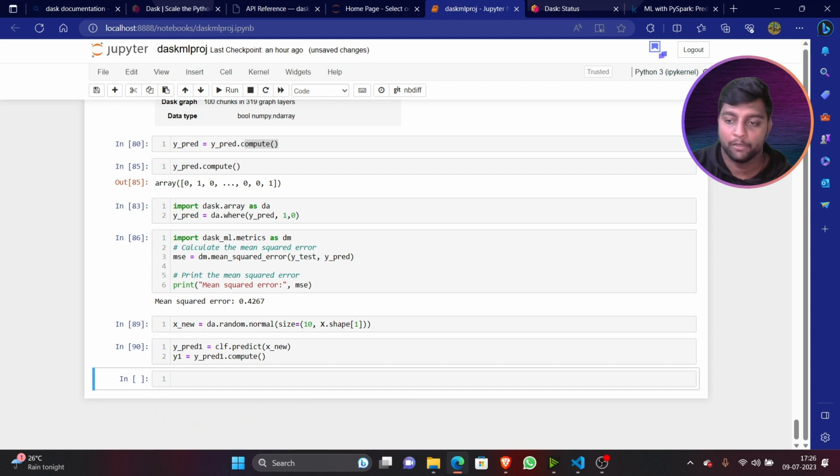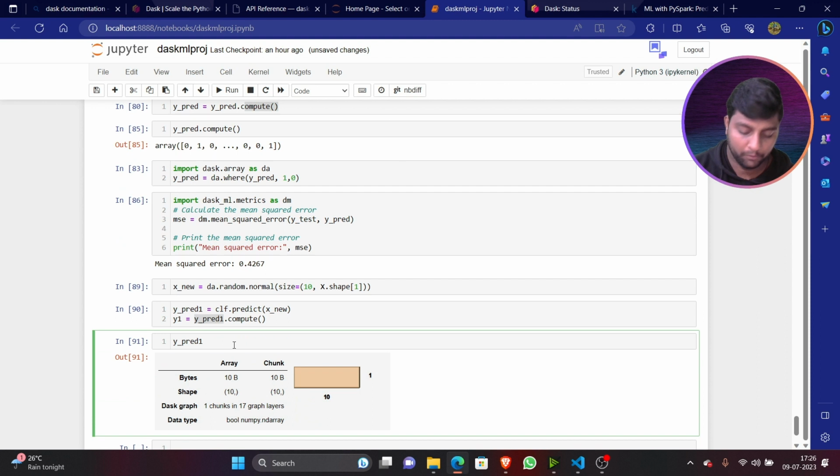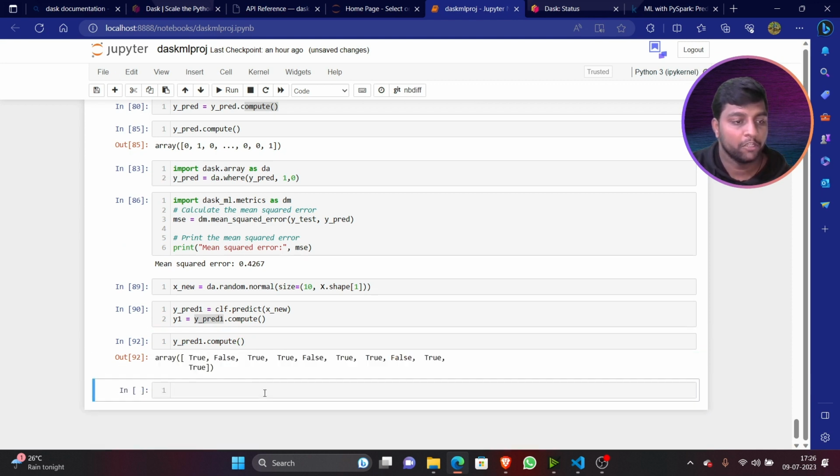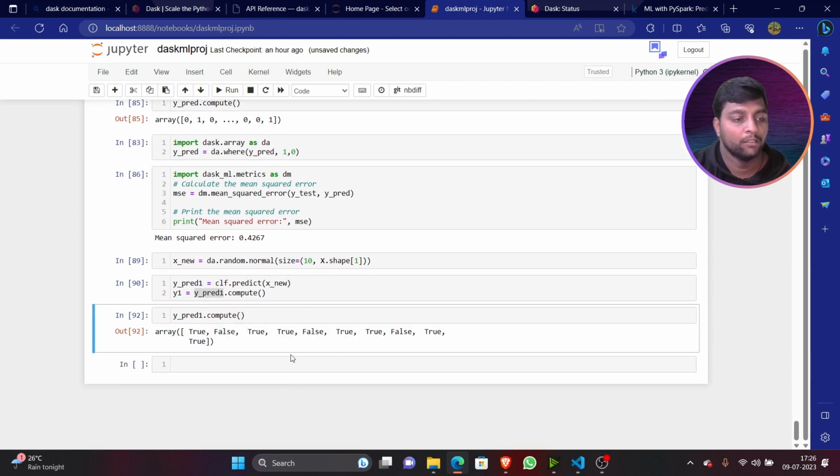So now whatever ypred is, this y1 is there, right? Inside this we have saved this y compute. If you give it .compute and check also, it is going to give me again true and false format. So it made a random prediction and it gave me true and false format again. Inside this x_new, we have created randomly 10 values, with the shape of x.shape[1].